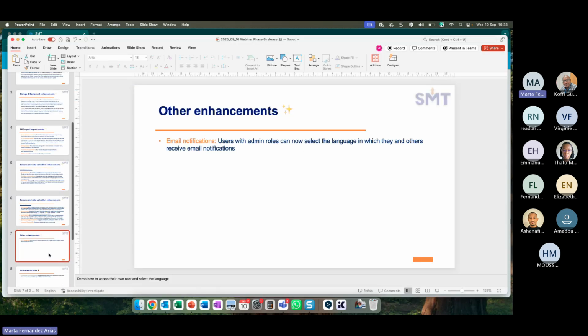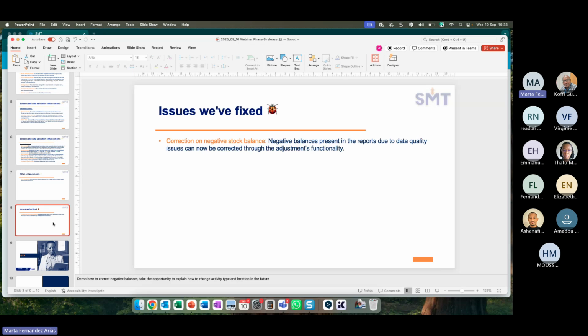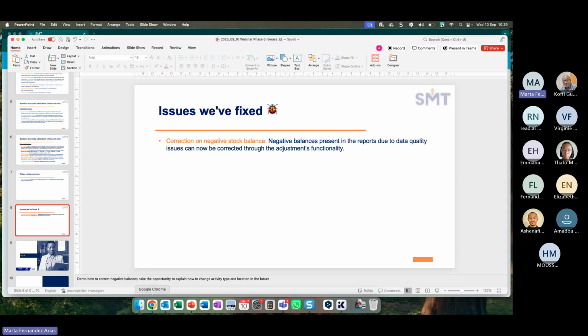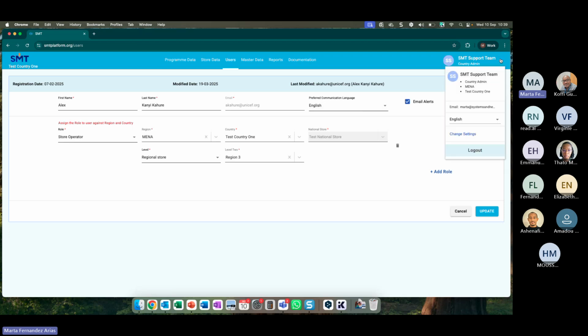And then finally, the last thing, which is probably the major thing or the most important, is this correction of negative stock balance. So this is an issue that has created a lot of problems for a lot of you, in that you were having some negative stock balances in some of the reports. Okay, so I'm going to show you why this was happening, which changes we have implemented in the platform, and how to fix your data. So I will start by switching back to store operator.